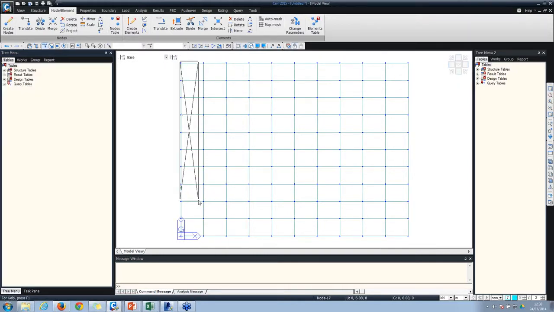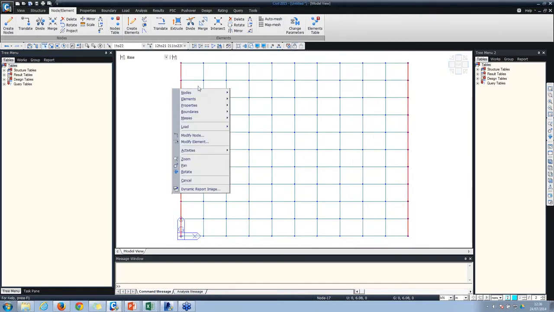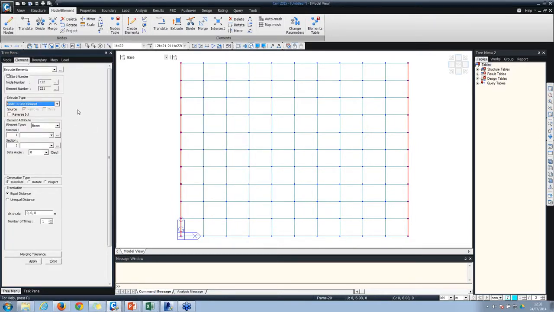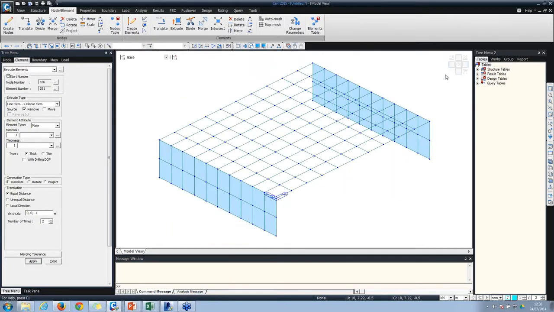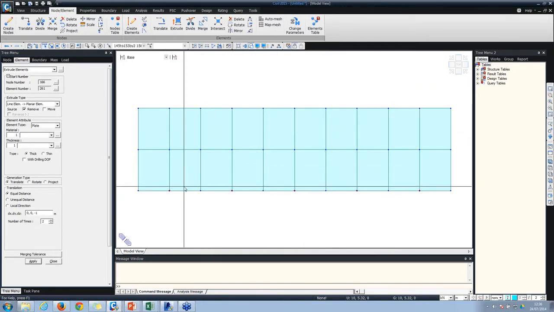Now we'll draw the abutments very quickly, just using these end lines. And draw the abutments quickly. Yes, so we've got abutments out of these lines, and then we'll draw the piles. Just selecting a few nodes here, and using these nodes we'll draw the piles.